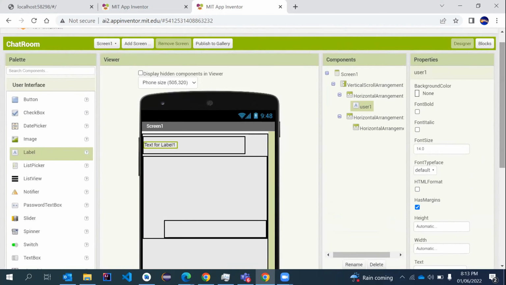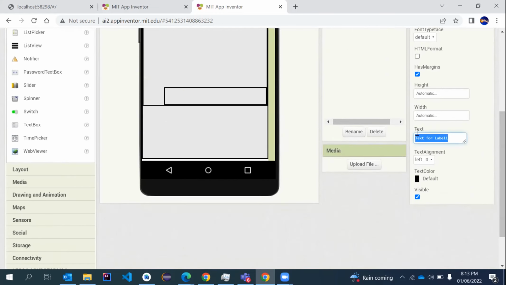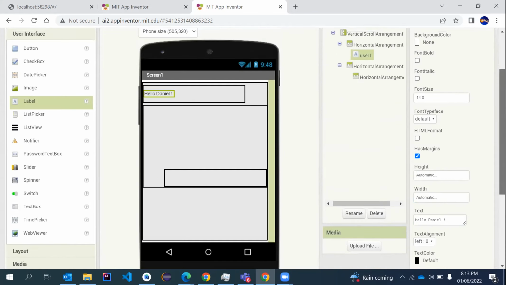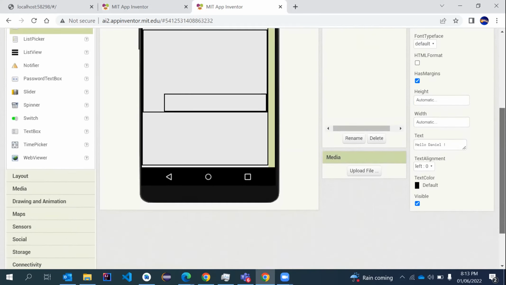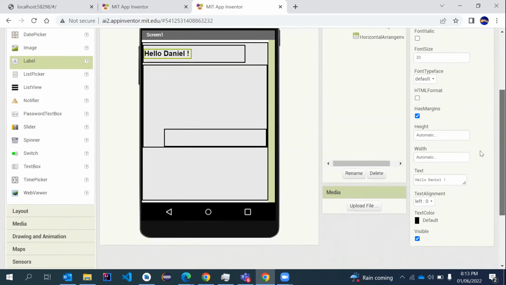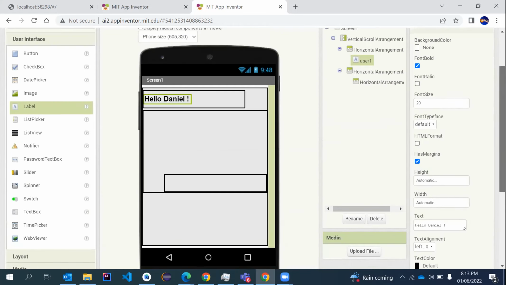I'm gonna look at the properties of the label here. Here, txt for text, I'm gonna type hello Daniel. Is that okay? When I do that, I'm gonna click font bold. I'm gonna increase the font size to 20. Is that okay? Excellent. I can change colors if I wanted to. I'm gonna leave it for black for now.